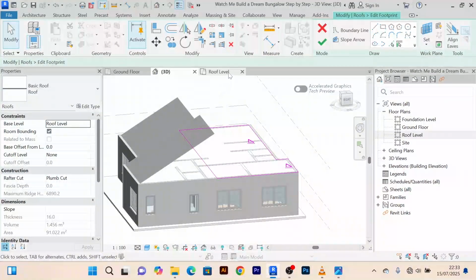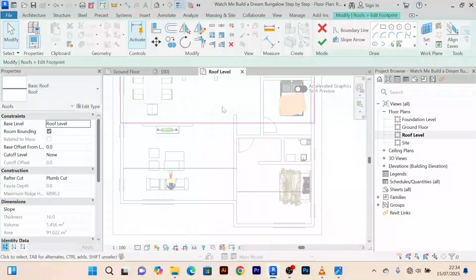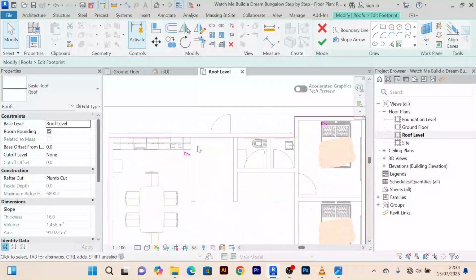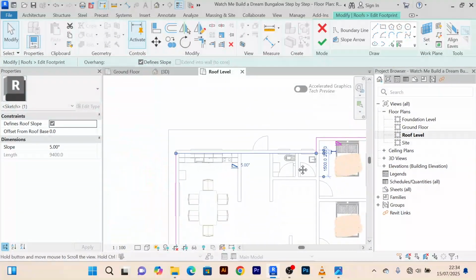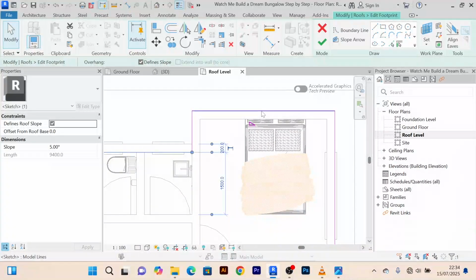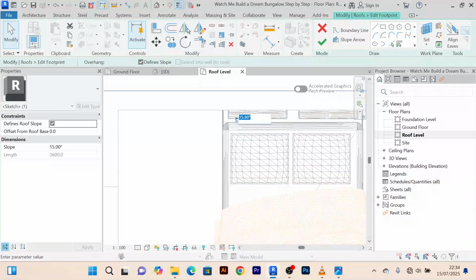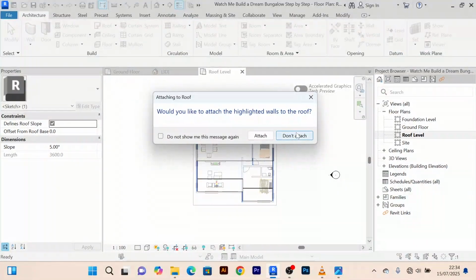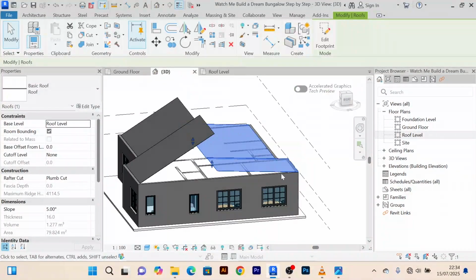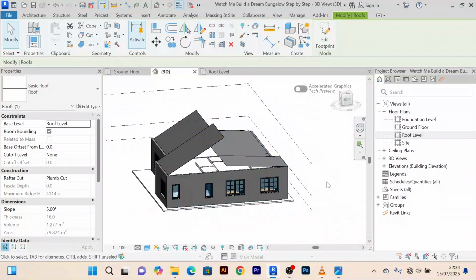We shall basically change, when you come to the roof level, you click on this line where you see the angle or the degree of slope. You can bring it to 5 degrees so that it is not over here. We shall bring it to 5 degrees, just like that. When we click OK, you don't attach, you come to a 3D, you see now the angle is a little bit narrow.